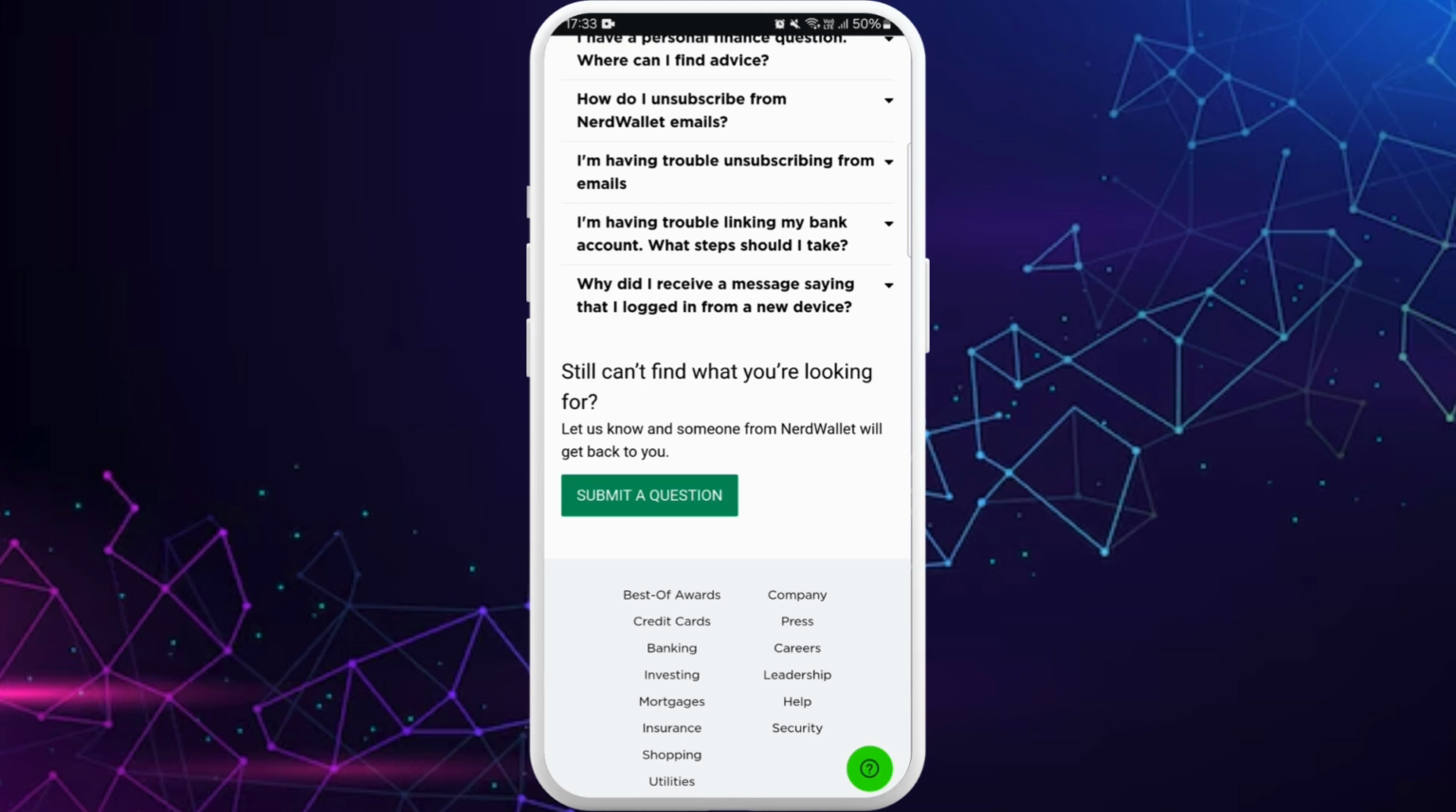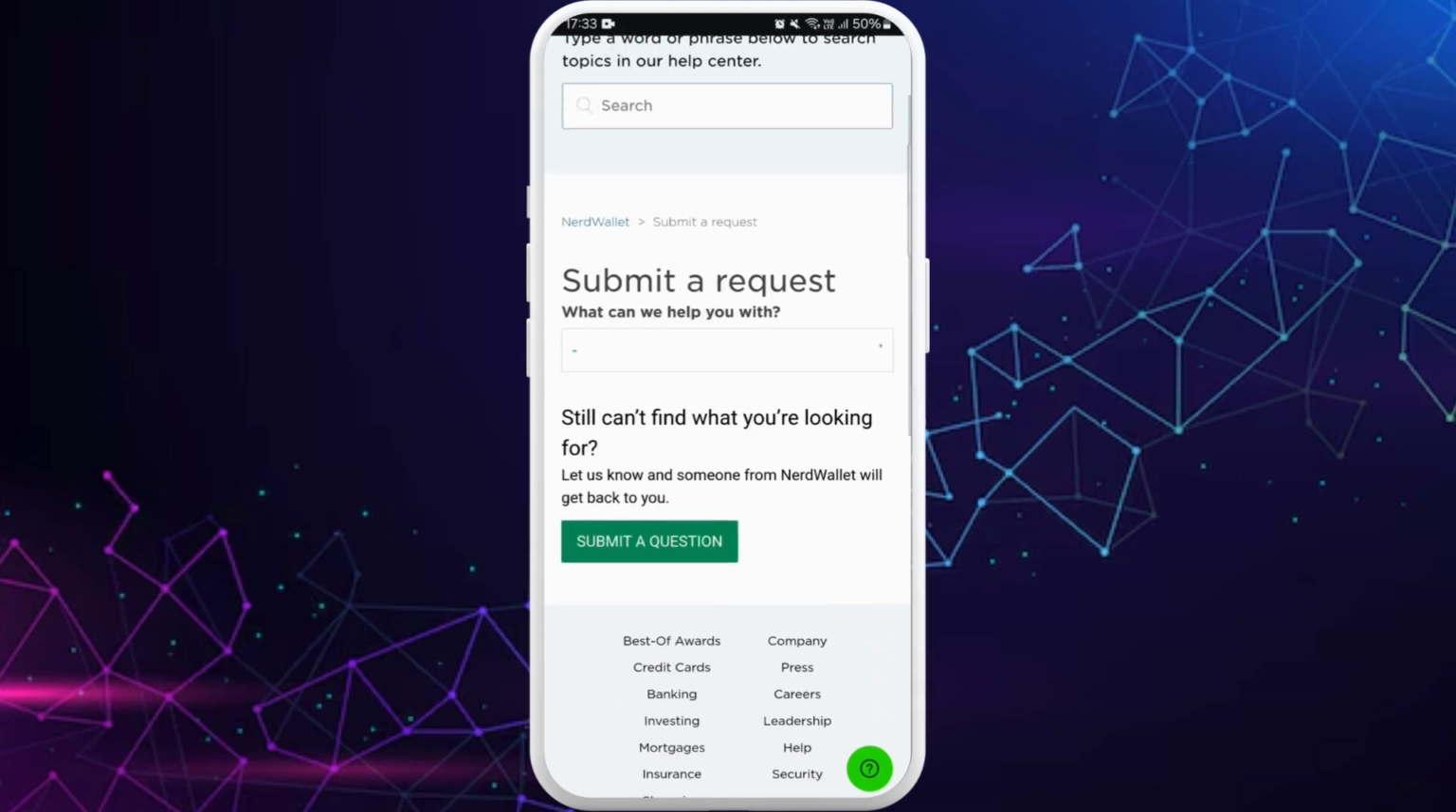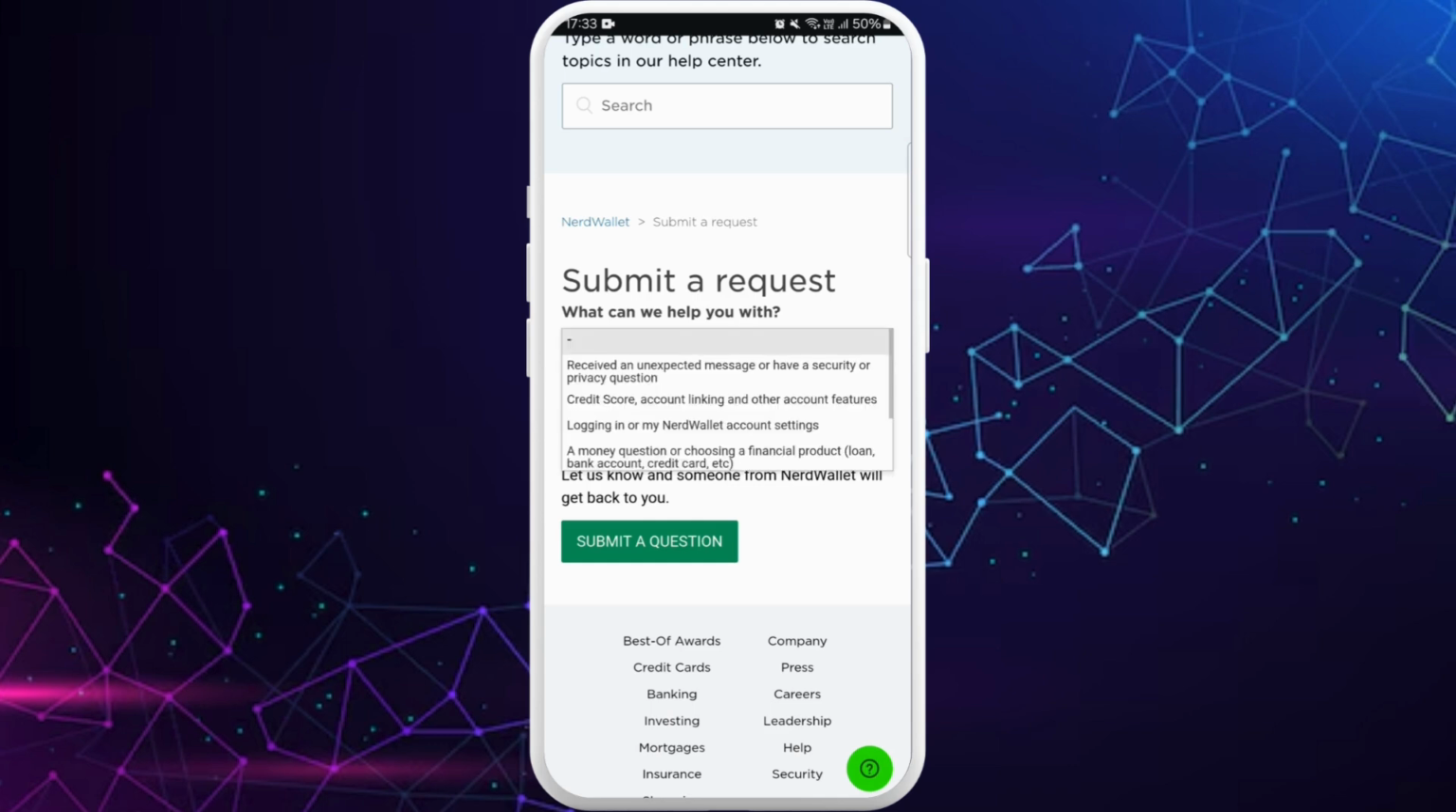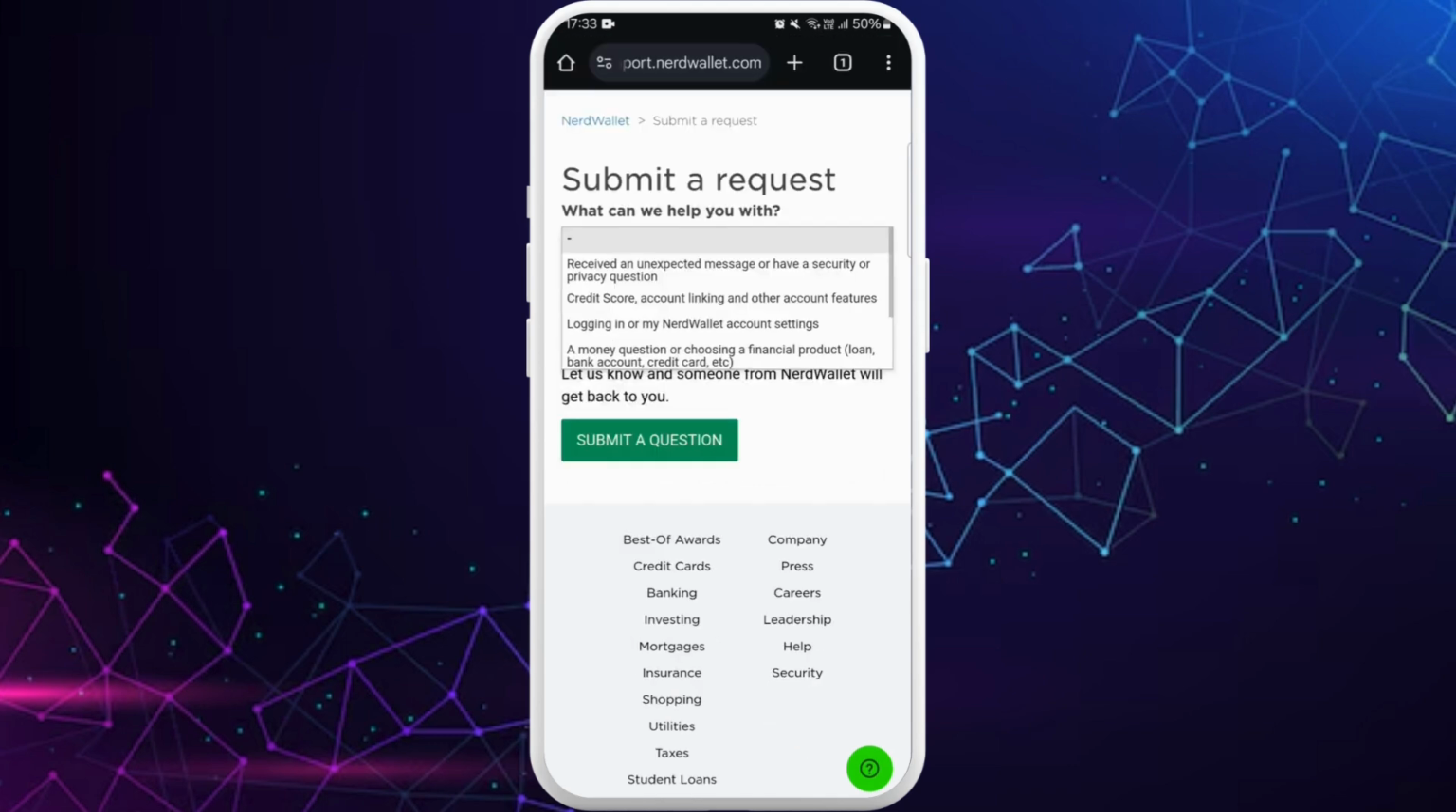Here you can see the submit a question option. Tap on it. You can submit a request from here. Tap on this drop down list and select the category of your problem. You can mention why your NerdWallet is not working and what kind of problems or issues that you are facing.